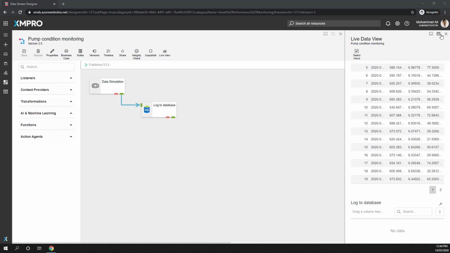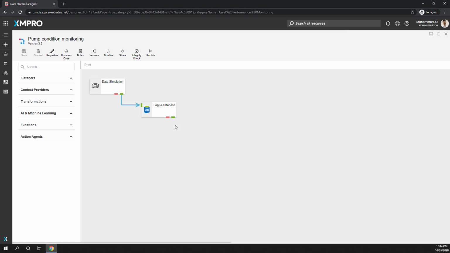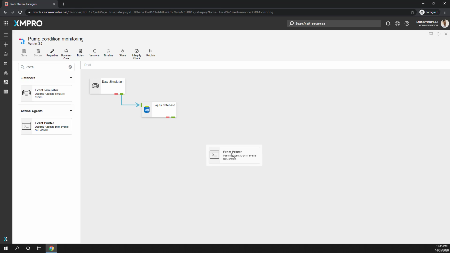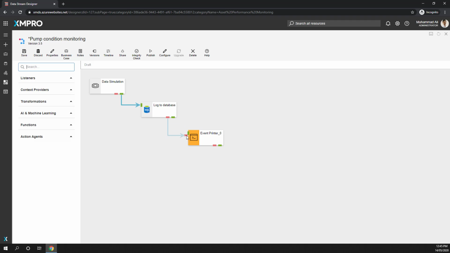Now, in order to find that out, once we have established the point where the problem is, what we can do is look at this error endpoint, which was explained in the video on error endpoints. So I'll quickly just put an event printer here. Event printer is an agent which doesn't do anything with the data except that it gives you sort of a point where you can take a snapshot of the data in your stream of what's passing through.